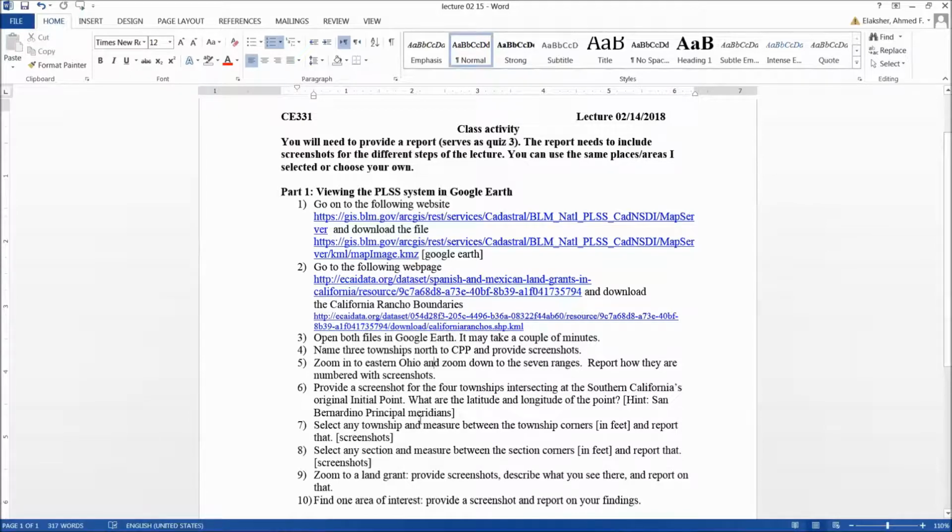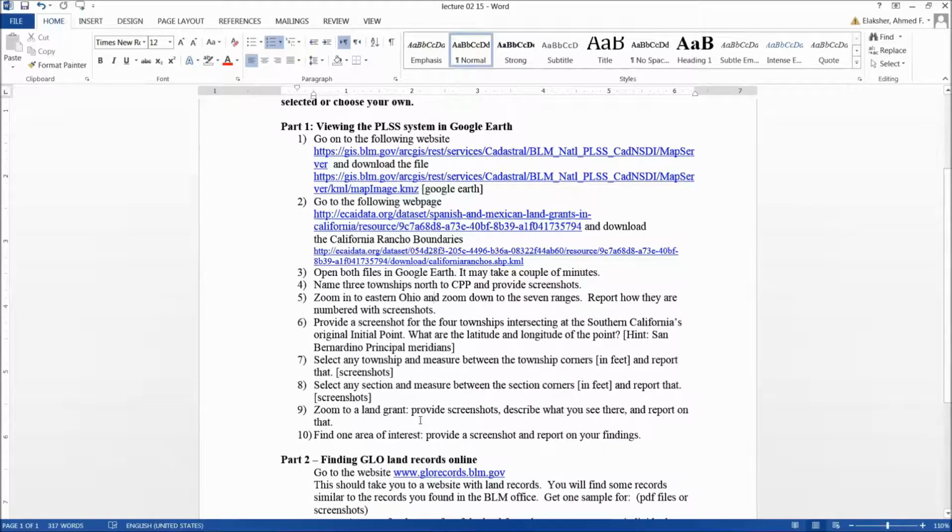I'm going to go through these steps, show you some of the questions, how to answer them, how to get some of the data, but then you compile all of this in one file and have it as your assignment.